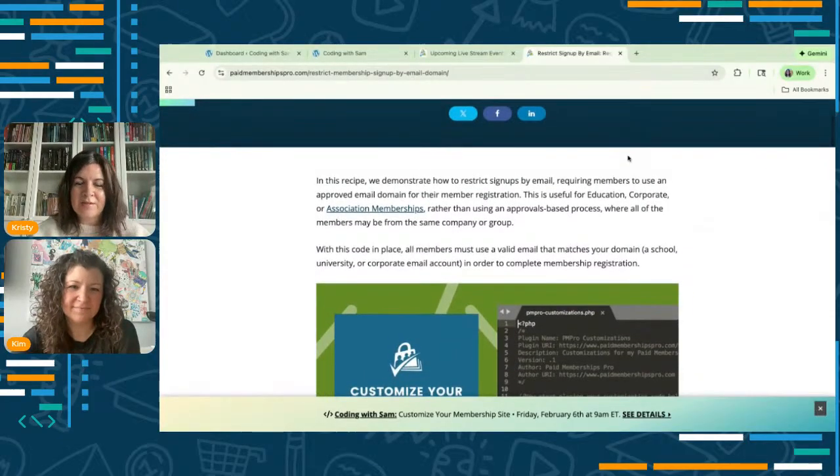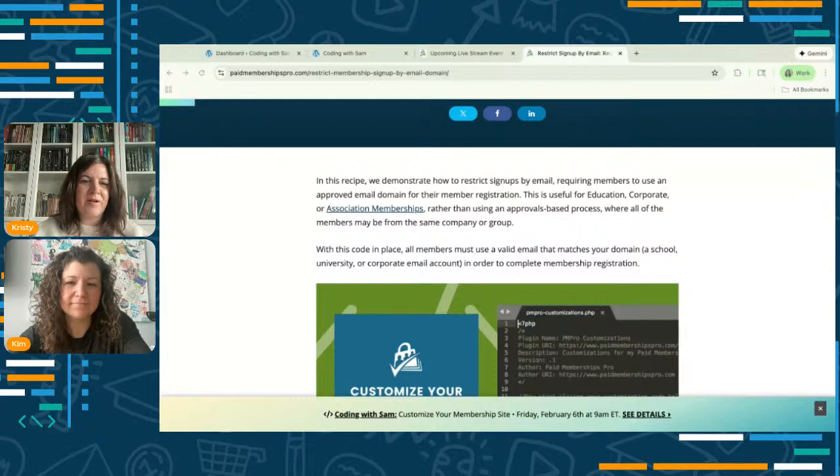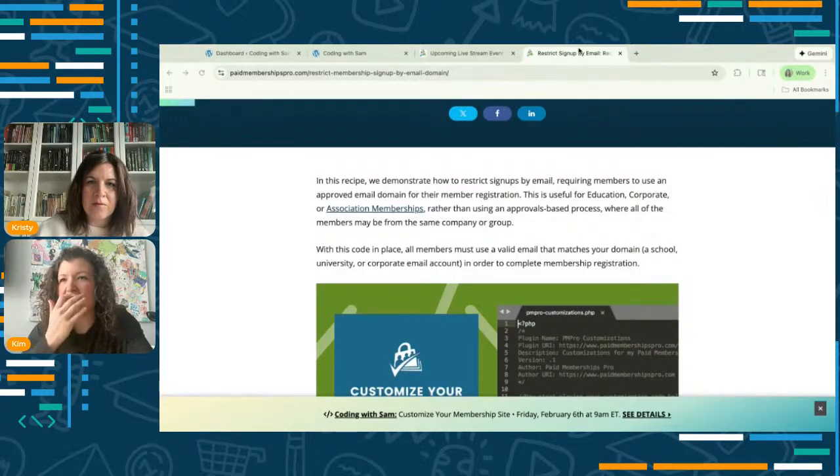Correct me if I've got this wrong, Kim. If you're a membership with a school, or maybe a professional development site that schools could sign up for, and you just want to restrict by different .edu domains, different schools. Or like you were saying, a corporation. Like Paid Memberships Pro, we have our internal P2, and we wouldn't want anybody from anywhere but Paid Memberships Pro to sign up. So it's just blocking that initial sign up.